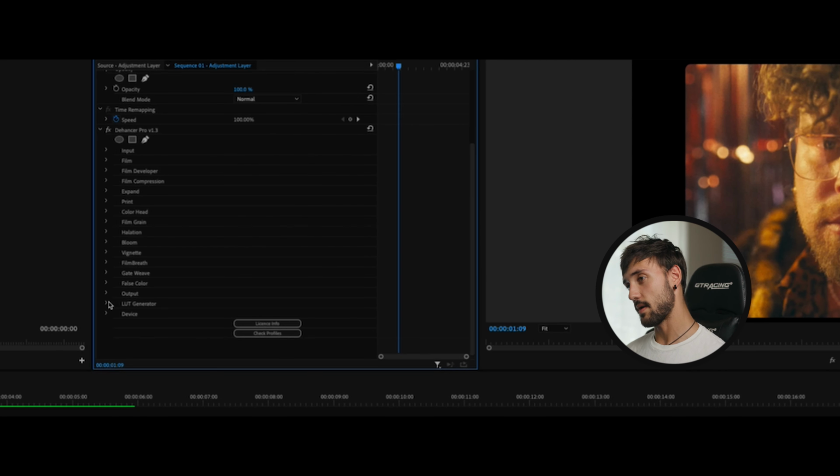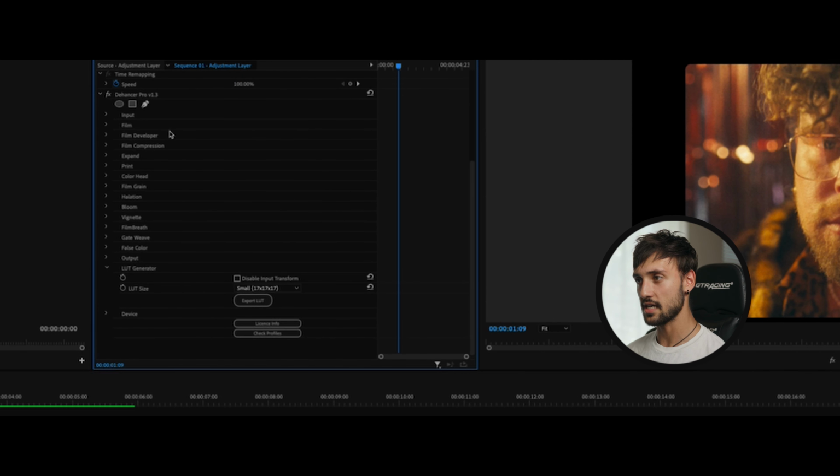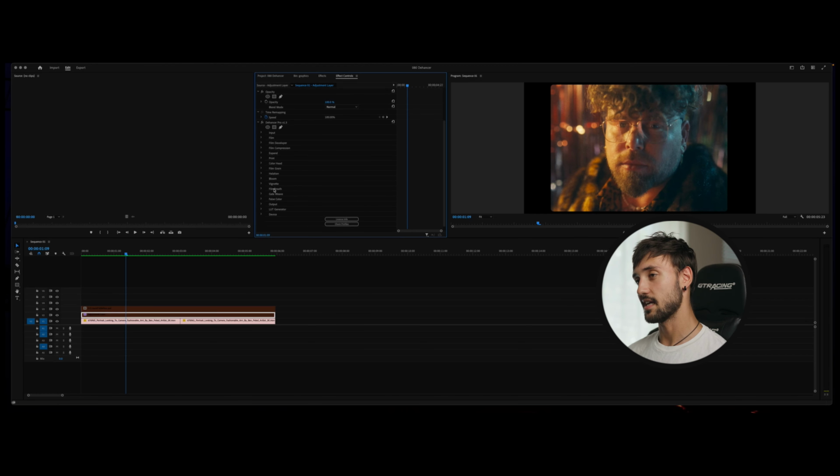One other feature I want to talk about is the Lut Generator. It's pretty cool. So you can actually create this as a Lut and export the Lut, so you can use it anytime you want to create any video. You just plop that Lut in there and you can get a move on with it.